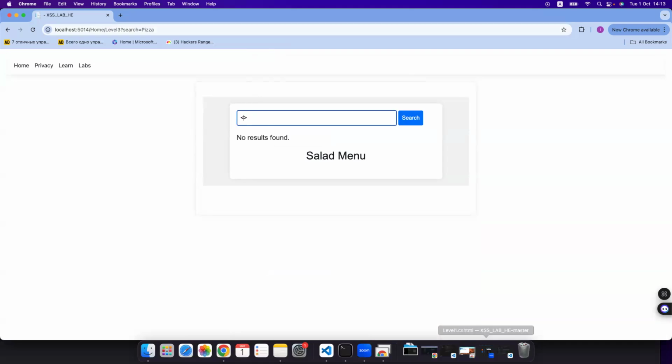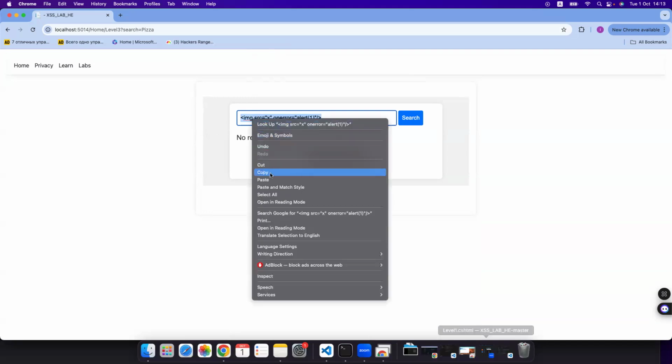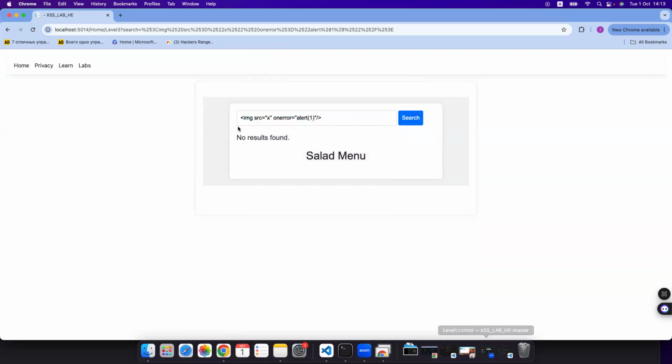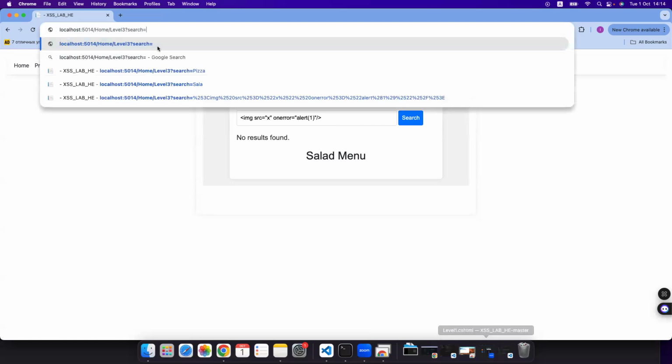So let's see. If I send an image tag, again, the same one, just copy it so it's easier for later. Okay, so this input is well protected. For the sake of this presentation, I'm not gonna go through the code, but believe me, whatever I enter in this input tag is gonna be protected, but the URL has not been properly sanitized and protected.